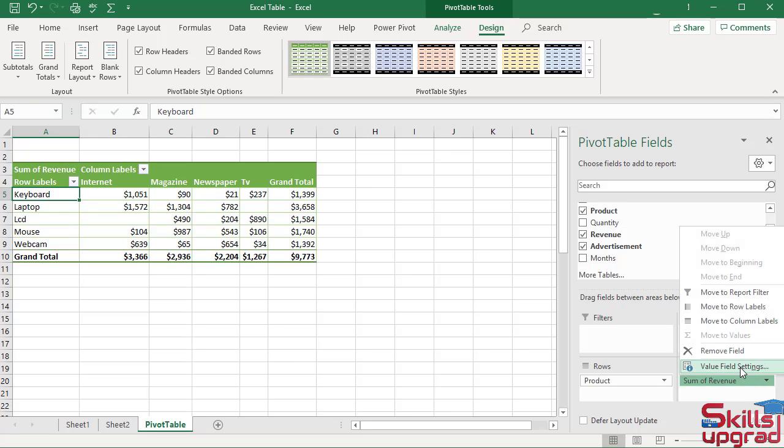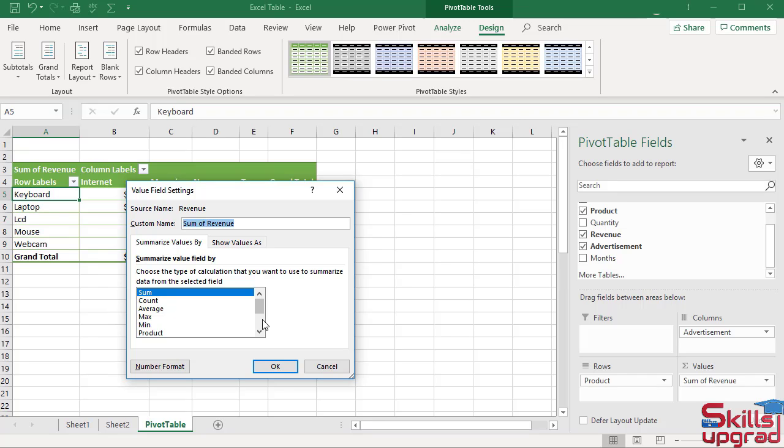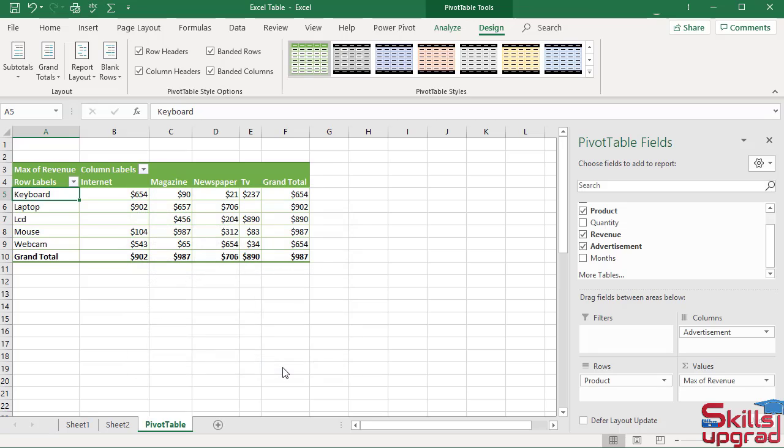Click Value Field Settings. Excel displays a list of the available summary calculations. I want to check the maximum revenue of each product. Select the Max function. Click OK. Excel displays the maximum revenue value of each product.